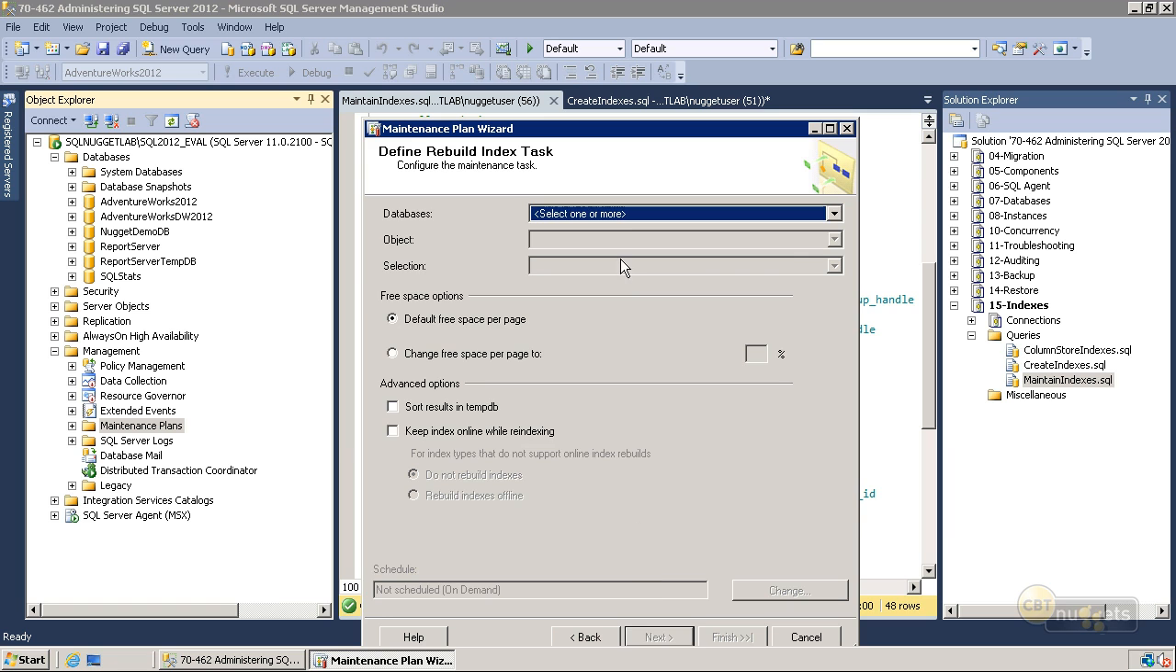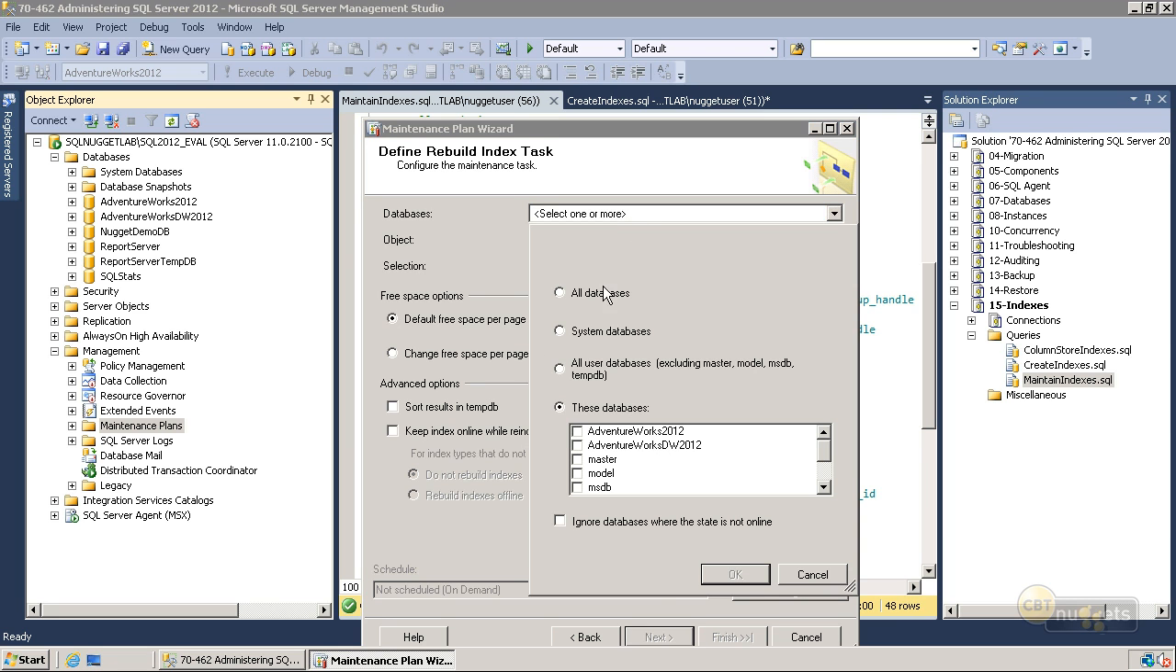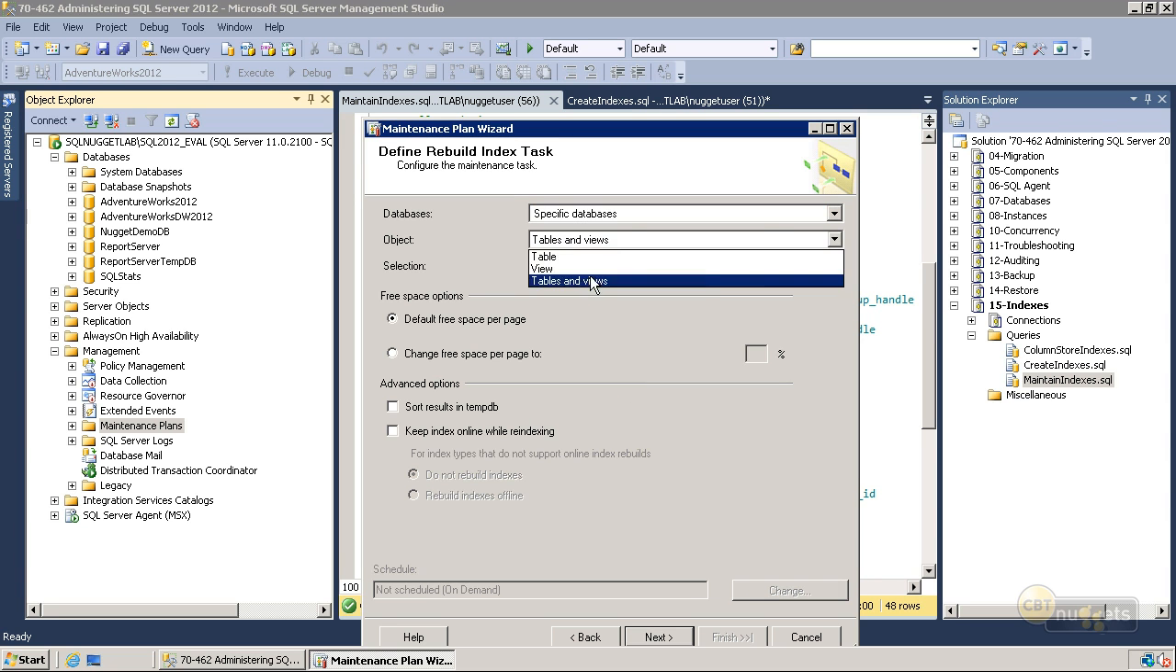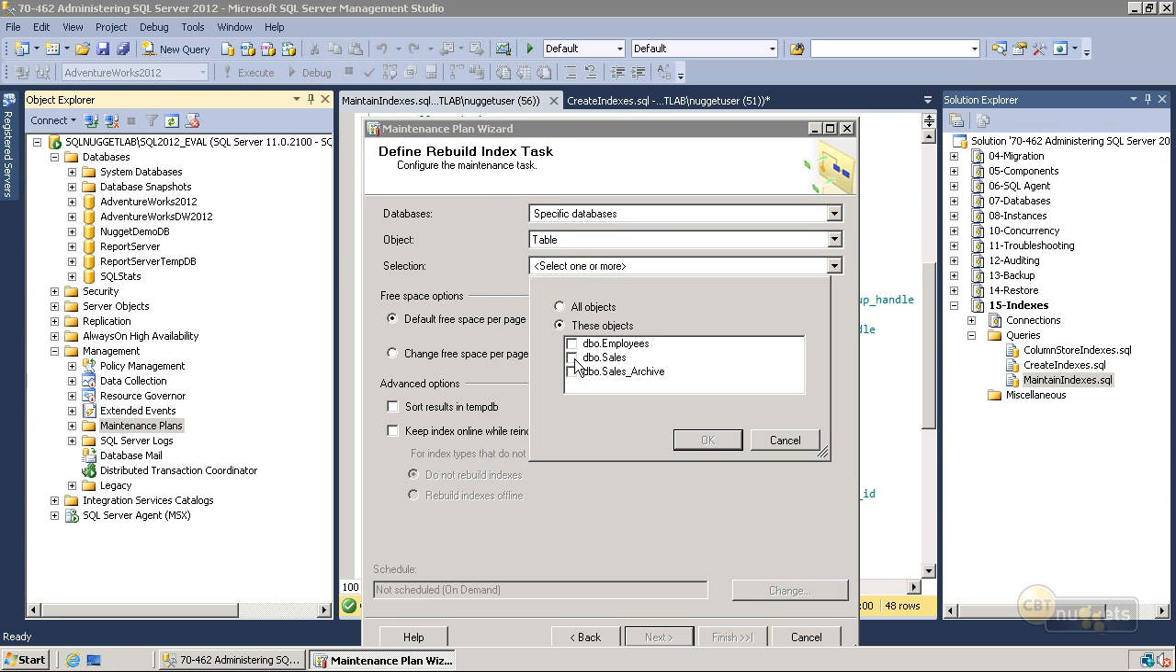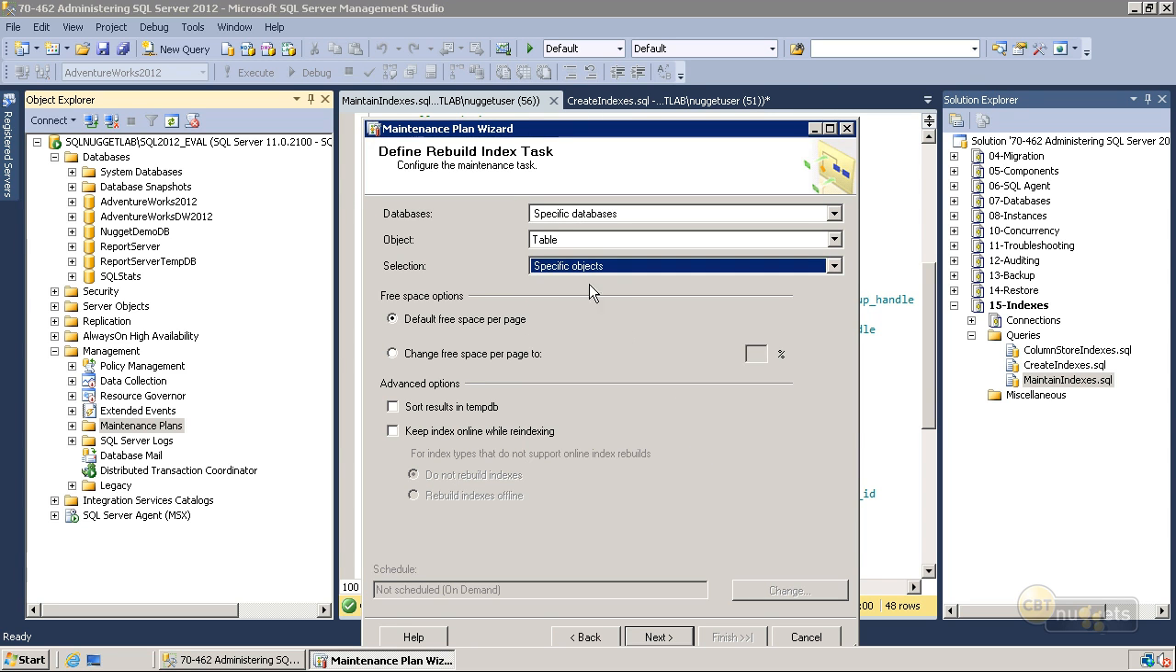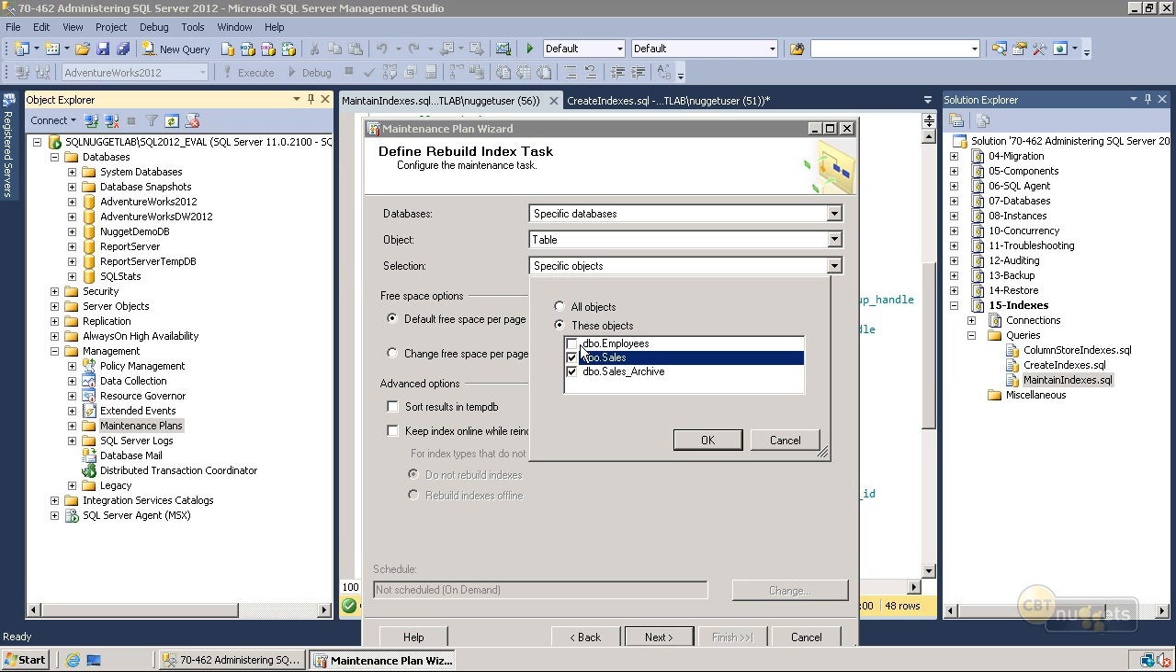We'll hit next. And finally, our rebuild index task. Let's drop this down, also choose Nugget Demo DB. Drop down tables, and let's choose our sales archive table, which are all the indexes that we just created. So this will be one that we could say we wanted to rebuild, or even, it'd probably be a good idea to do sales too, since it's got some fragmented indexes in there.